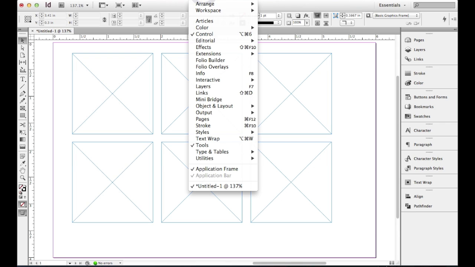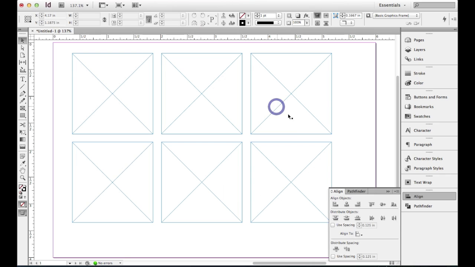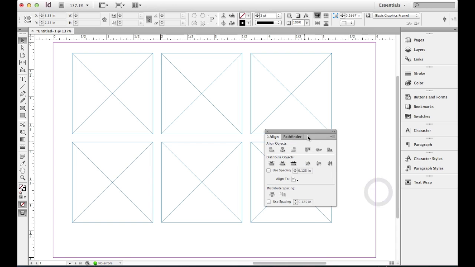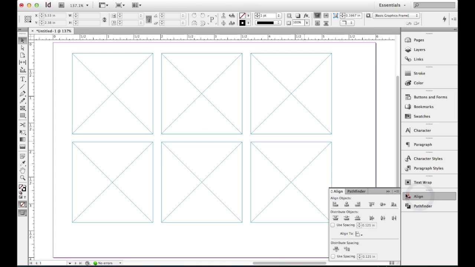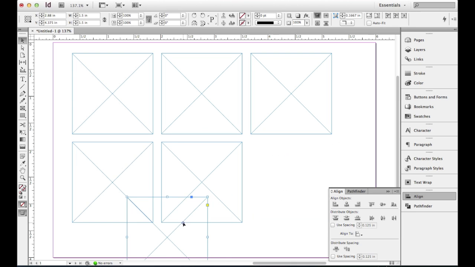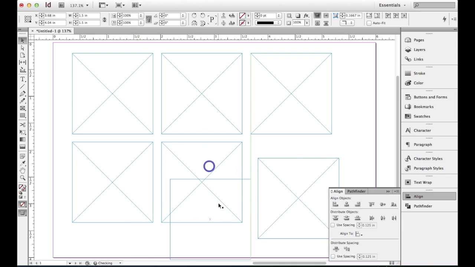So mine's already docked over here on the right, but if you don't have it docked yet, you can go to Window, Object and Layout, and pick Align, and the Align window will show up. Usually it shows up as its own window that's floating out here in space. I tend to dock it and leave it down here because I use it frequently. So let me click on the Align window here, and I'll work through my examples. So let me move these around a little bit so that they're not so perfectly in line.